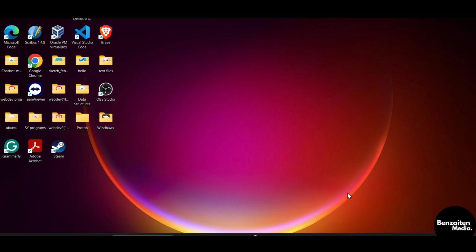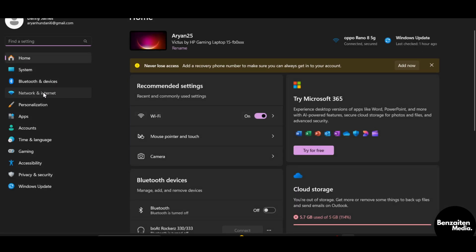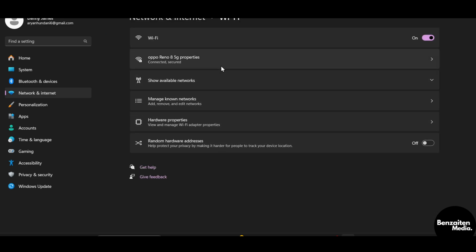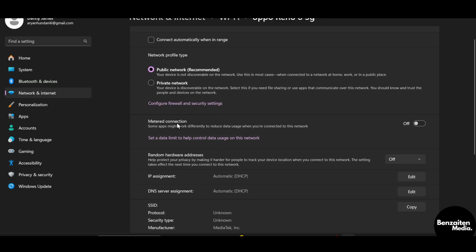So first you need to head over to the settings by just clicking on this Microsoft button and then clicking on settings. And after coming to the settings, you need to click on network and internet and then on your Wi-Fi. And then you need to click on your Wi-Fi properties. And from here, you just need to make sure that the metered connection has been turned off.